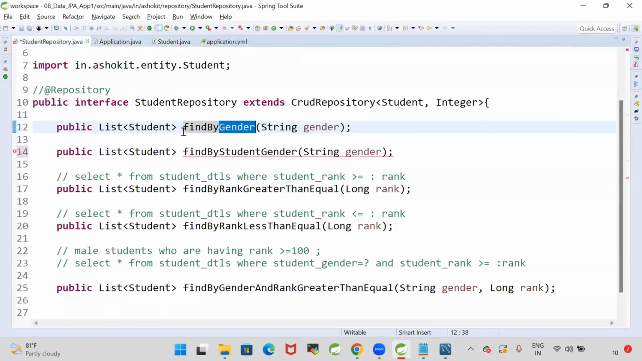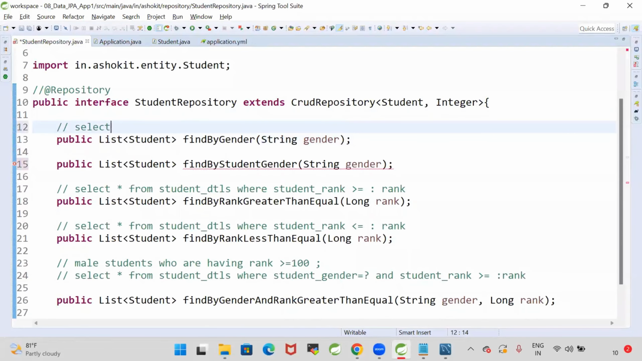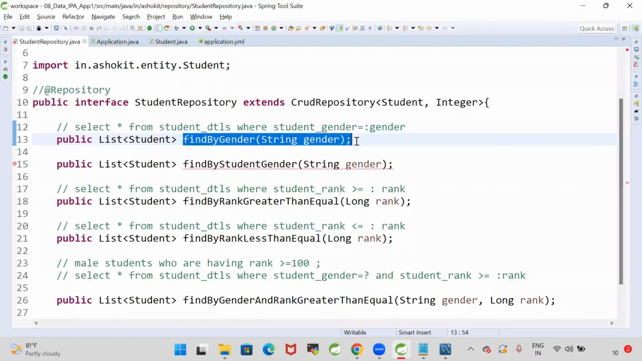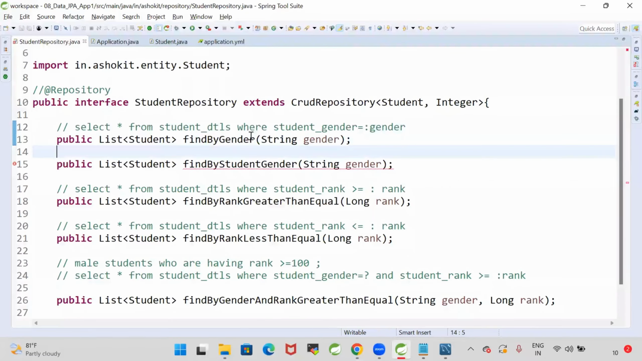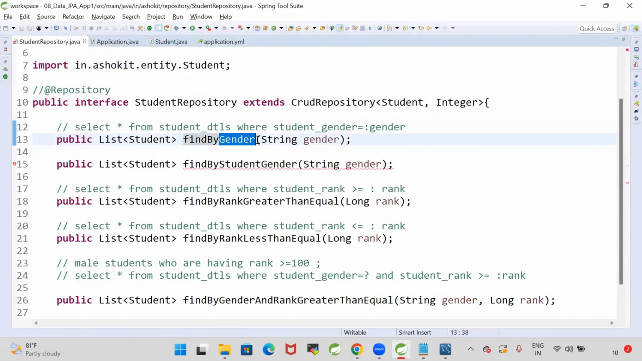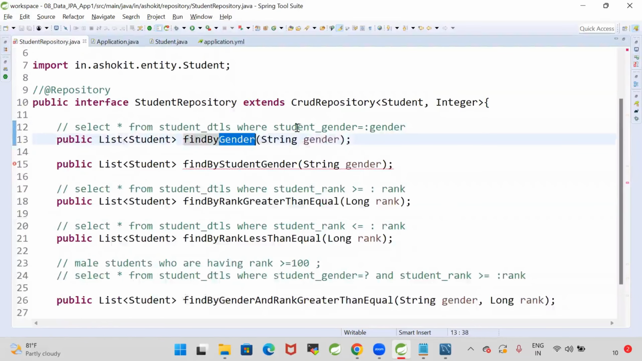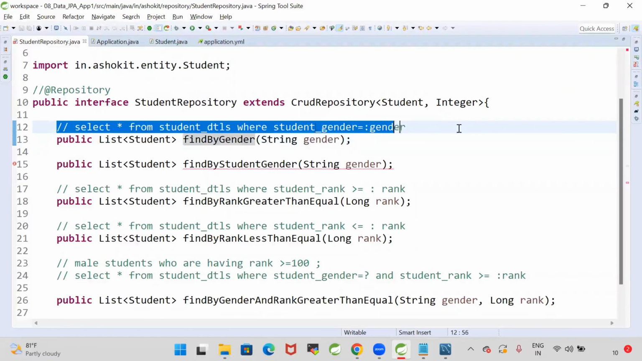So it understood findByGender. It is going to prepare a query like this internally: select star from student details where student gender is equal to the given gender value. Whatever value we give as a method parameter, it will use in the query and execute that query. Here gender is a variable, mapped to the student gender column. It will use the student gender column in the where clause to execute the query.